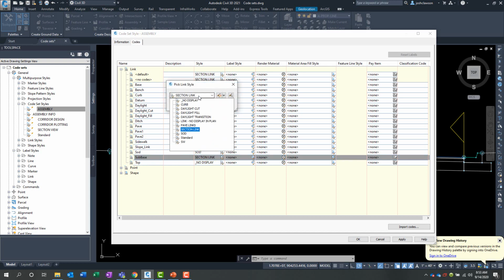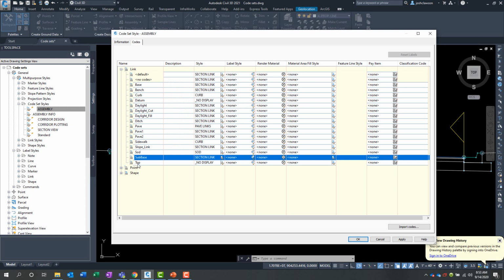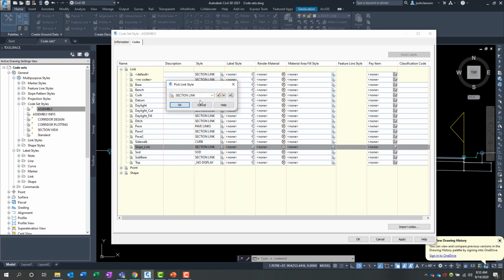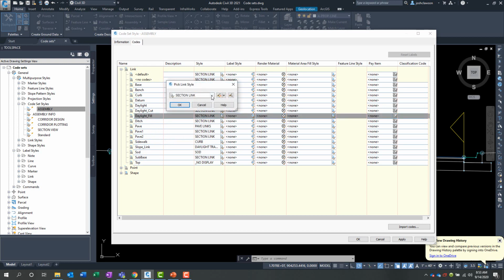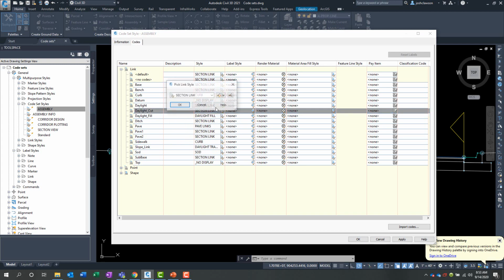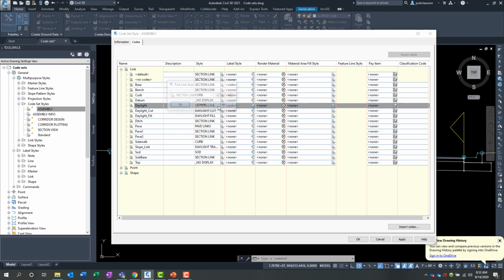Subbase, let's see. I don't have a base one in there. Top will be no display. Slope link, this would be like one of our daylights. I'll just say daylight transition. I've got daylight fill in there. Daylight cut. Daylight, I'm going to actually set to a no display.